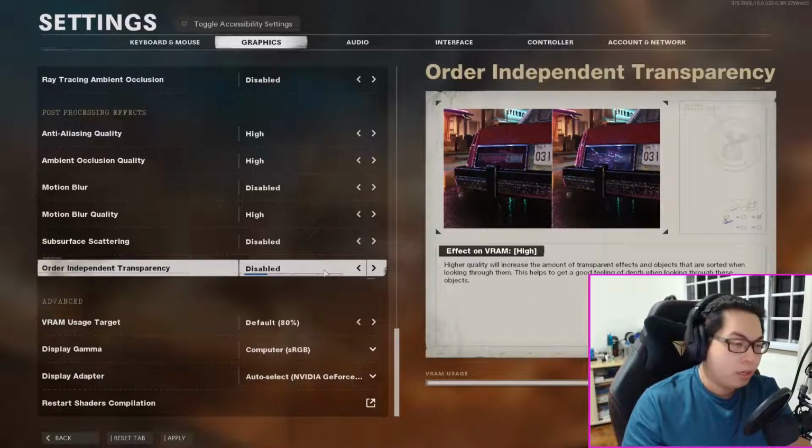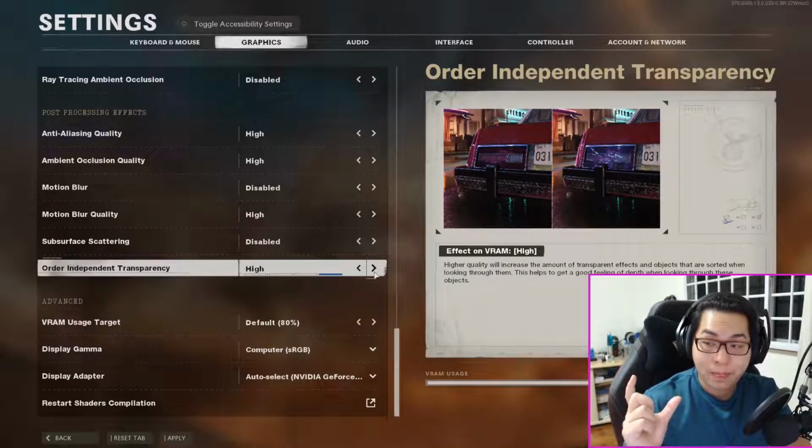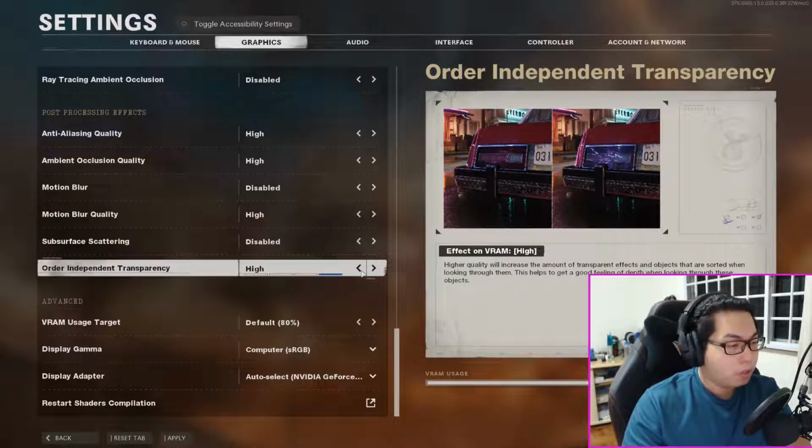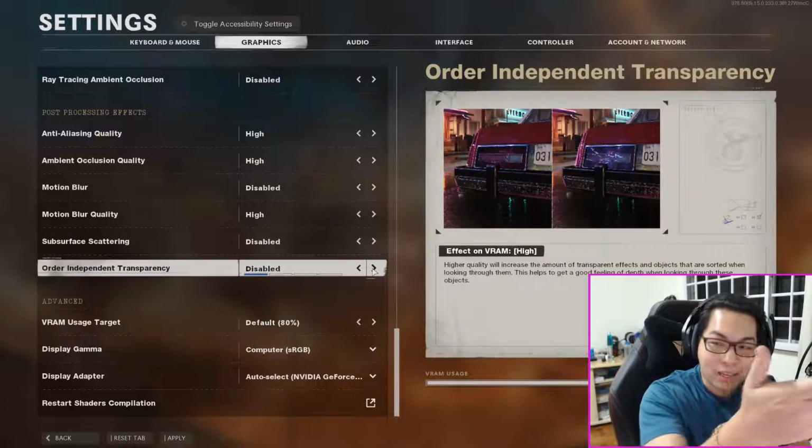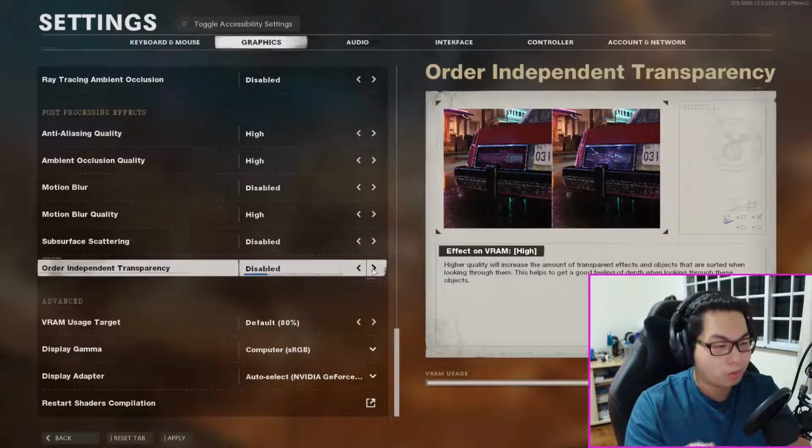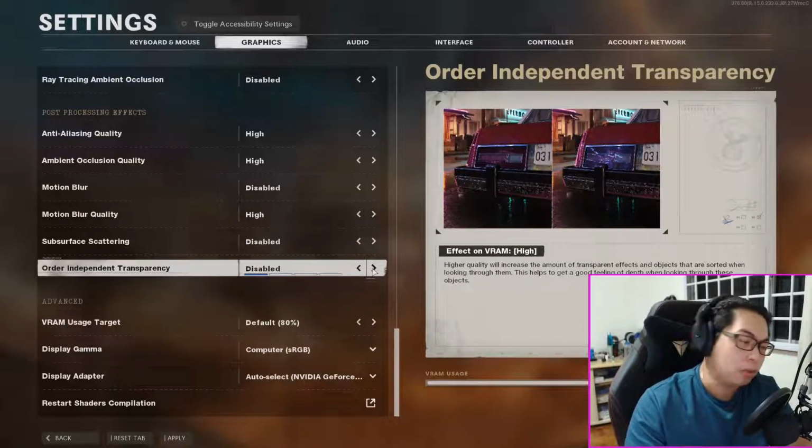Okay. Order independent transparency. Now this one has a high impact on VRAM. You'll notice if I have set it to the highest, I am getting very, very close to bursting that cap. I do not ever want to burst that cap. So I actually decided to just disable it because whatever. Okay, it's not going to be a big deal. It's not going to affect you very much. Unless you really want to peek at the guy that's hiding behind the windows or something, most of the time you'll be able to spot them. So it's not a big deal. All right. So disabled is fine.